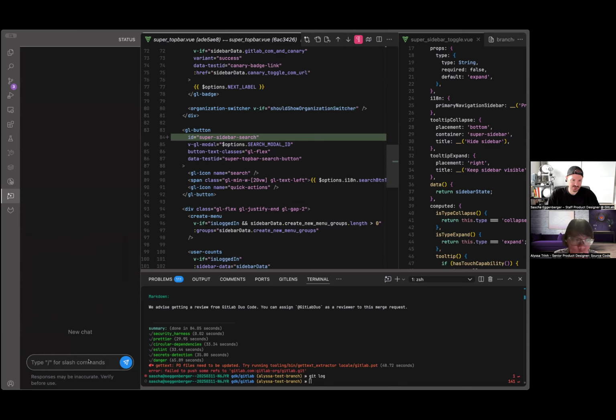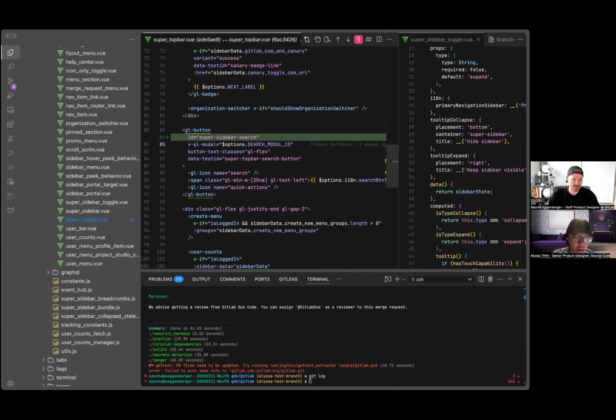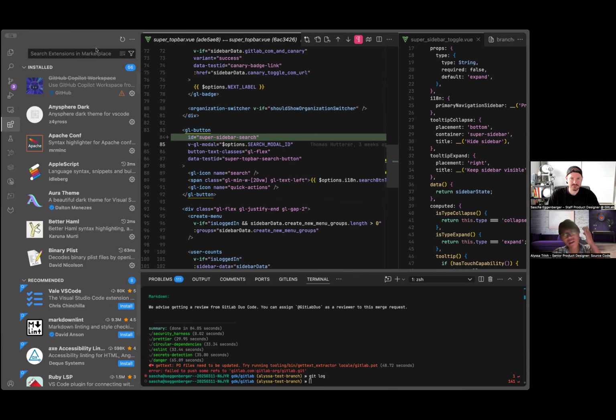I will add the extensions. So this is like a GitLab Duo integrated in VS Code. So if you're about to do a change, but you're not sure how to do it, you can also just ask GitLab Duo to help you out, for example, as a companion. So yeah, that might also be helpful.